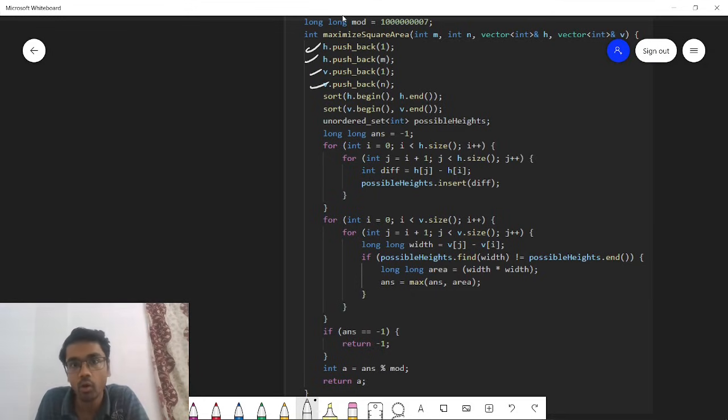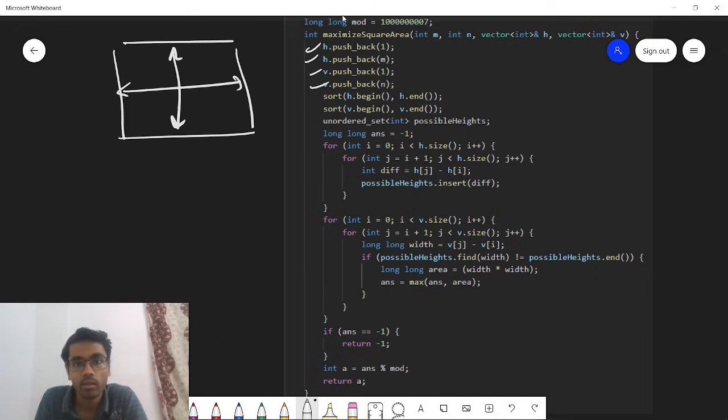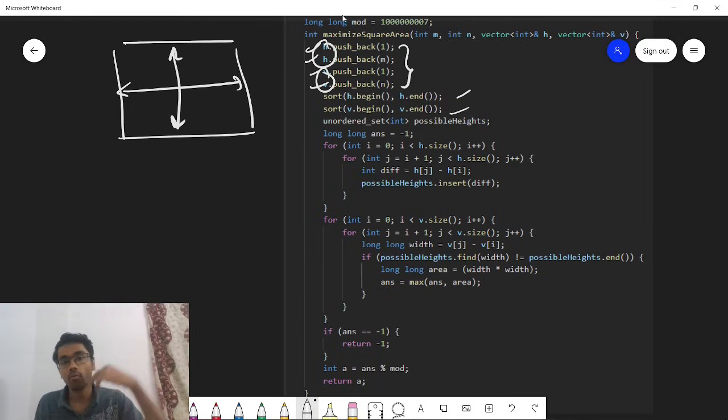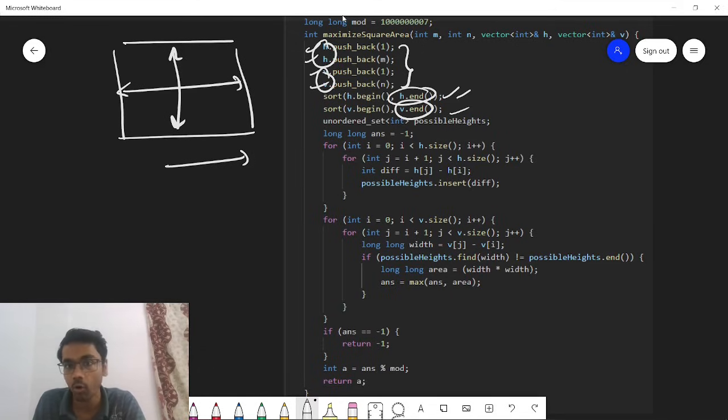First of all, we are pushing all the side border coordinates, or the boundary coordinates, also in the H and V respectively, because the height or width which we are taking, we can also take it with the boundary ones as well. So that's why we are first pushing all the boundary coordinates in H and V respectively, and then we are sorting. Why are we sorting? Because we need to check what the difference is between the current bar and the previous bar. So we can only compare if they are sorted in ascending order. So that's why we are sorting H in ascending order and V also in ascending order.